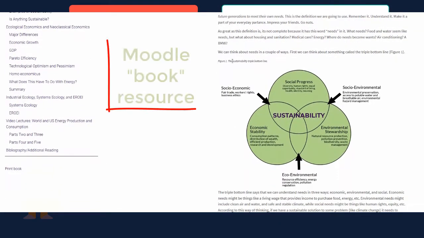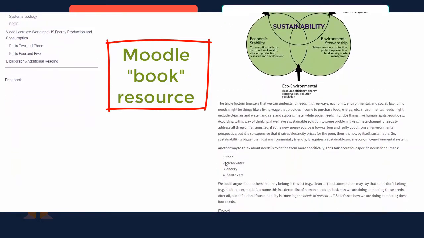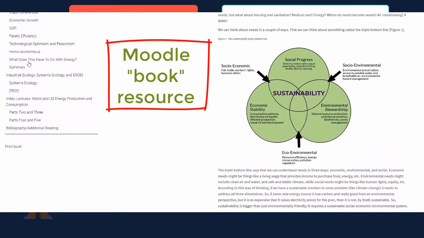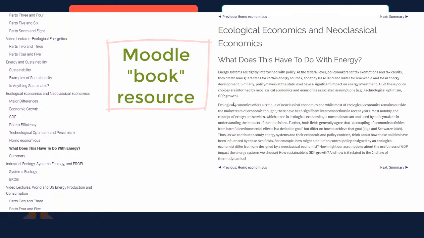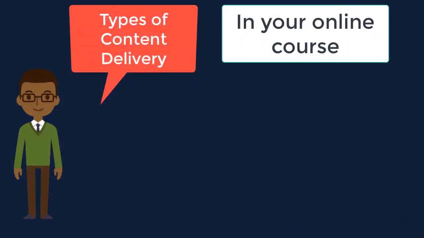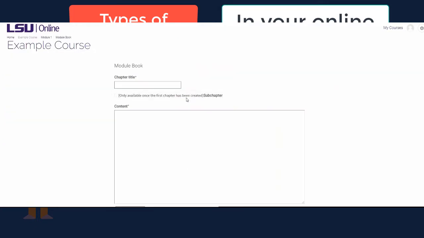One way to do this is to use the Moodle Book feature to house your content. This type of resource can house several types of files and media where it can be easily accessed by your students. Let's take a look at adding text to the book resource. First, add the book to your course and click on the title link to add chapters.